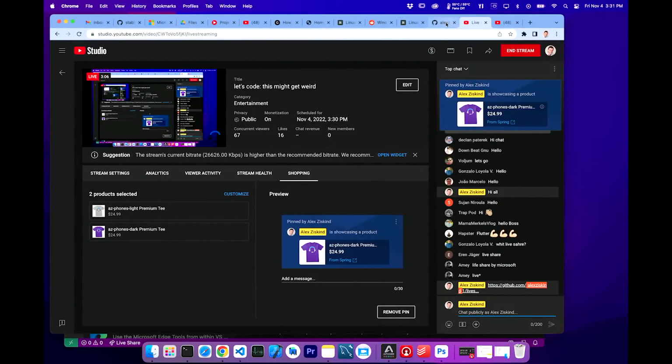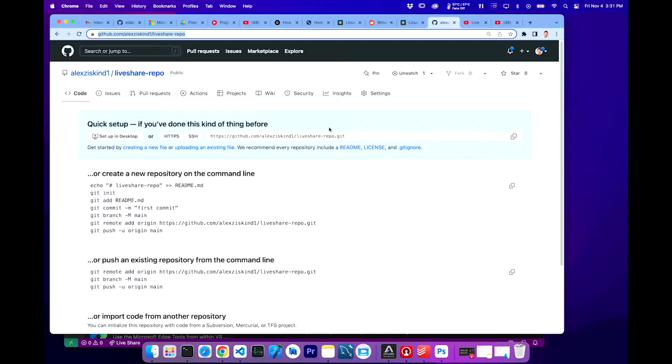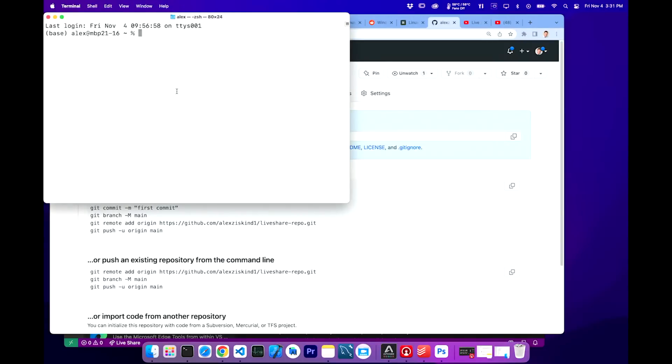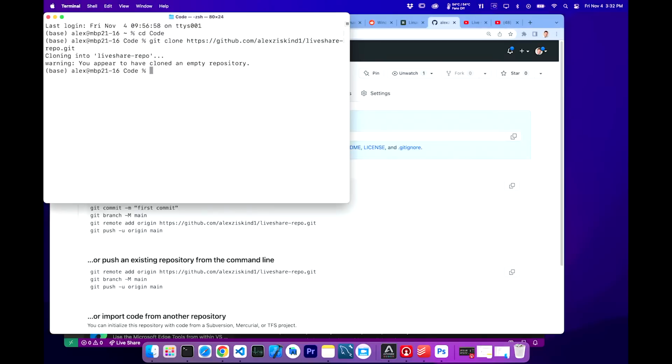All right. So clone that repo if you want to participate. If you don't, it's okay. I actually don't really know if you should clone the repo or not, but I think if you're going to log in with your GitHub credentials and I'm going to need to let you in, you should have something cloned so you have it locally on your machine as well. So let's do that. I'm going to git clone this repository, live share repo.